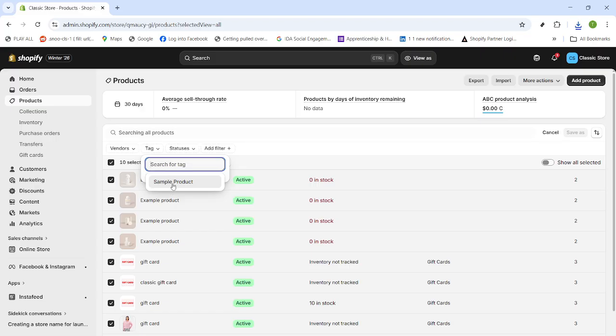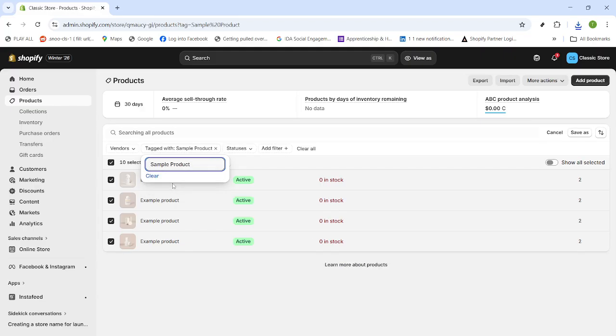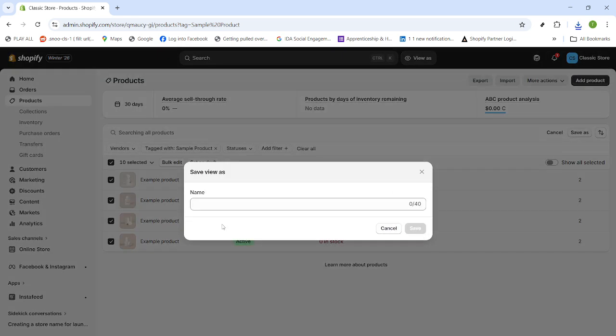When the tag selector appears, pick the tag labeled Sample Product. As soon as you select it, your list refreshes to show only items that carry that tag. This is a great way to isolate a specific set of items for review, bulk edits, or reporting.